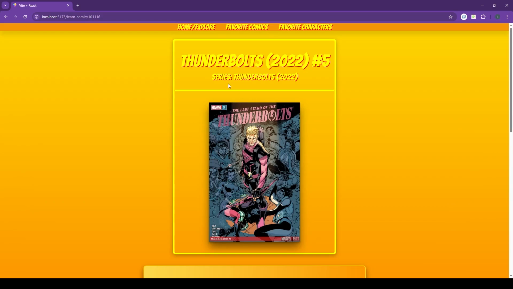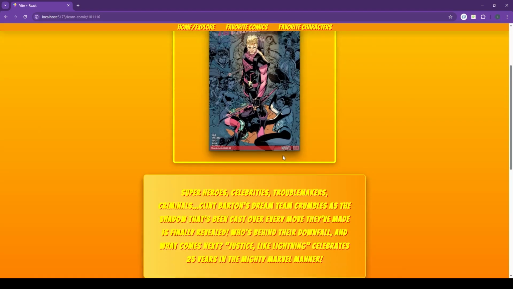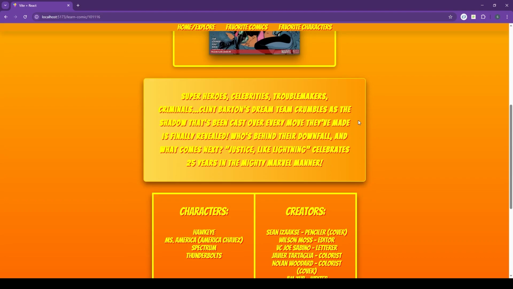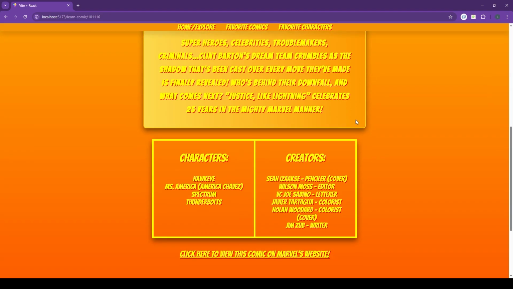This is a Learn More comic page. It'll just have the title as well as the series, an enlarged image, and a description for that comic. And there are the characters, all of the characters that appear within that specific comic, as well as the writers. And not just the writers, but the colorists and the editors, all sorts of stuff.